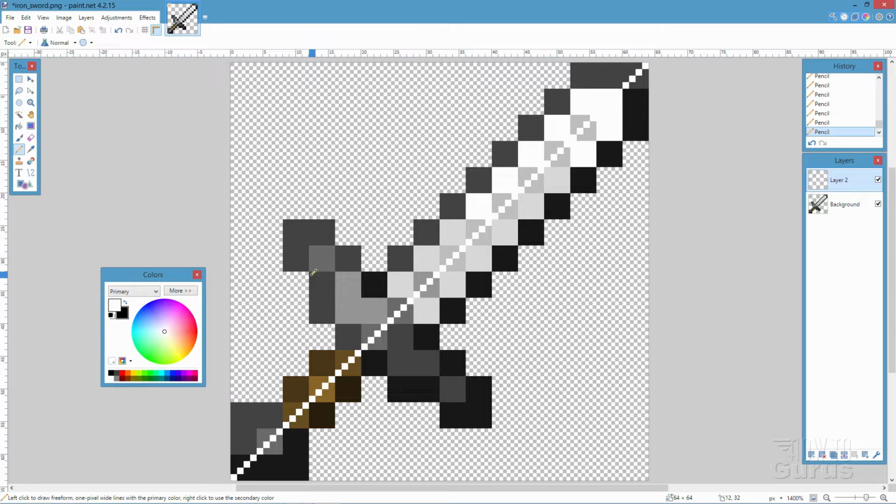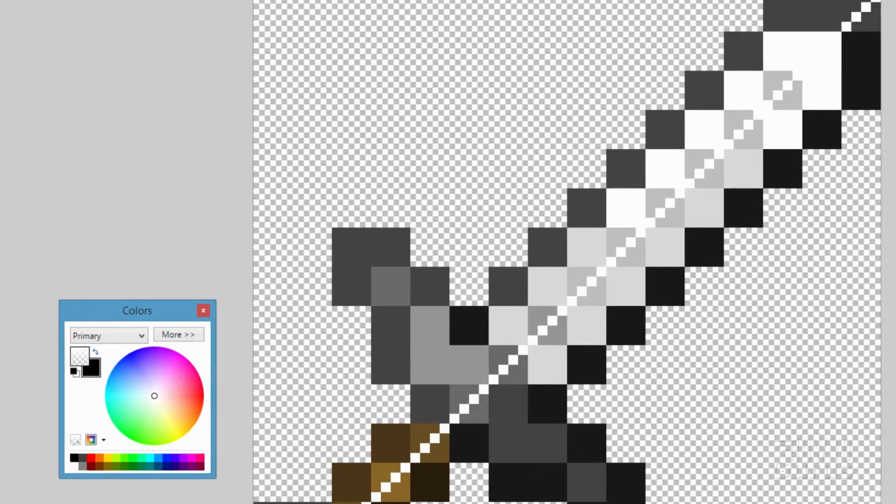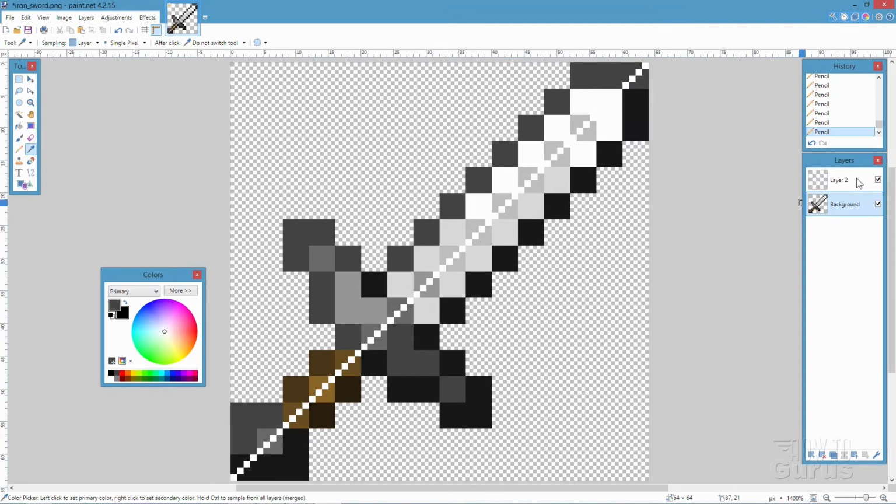Okay, now to make this more detailed, it's real easy to do. All I have to do is come in and grab some of these colors in here. I'll use the eyedropper tool right here and then come down to our background layer and I'll grab that gray color. There it is. Make sure you go back to your layer 2. This is your working layer. And then back to our pencil.